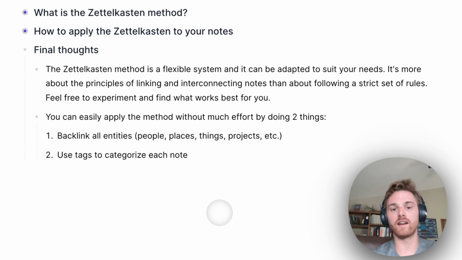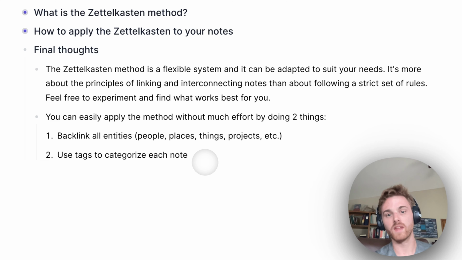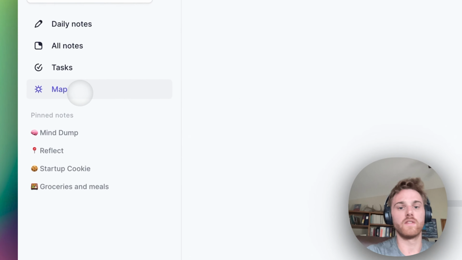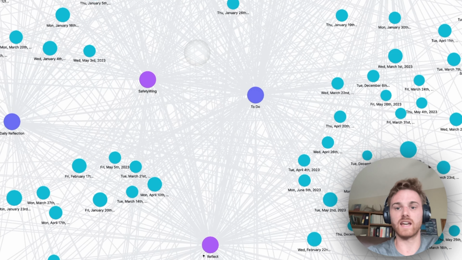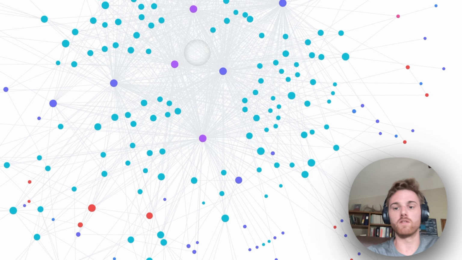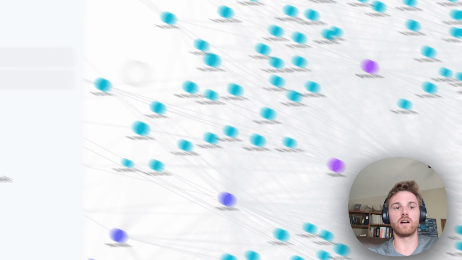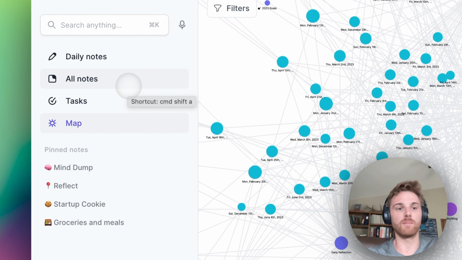And lastly, I have talked about this a lot, but I really want to emphasize it because I think this is what makes the method easy. You can really, really easily apply this method within your notes without almost any effort by just focusing on two things. Backlinking all entities, so people, places, things, projects, etc., and using tags to categorize your notes. And that will give you this map here. I can show you mine after a while where you can see all of the notes interconnected together. And you get this beautiful visual representation of your brain and your mind map.